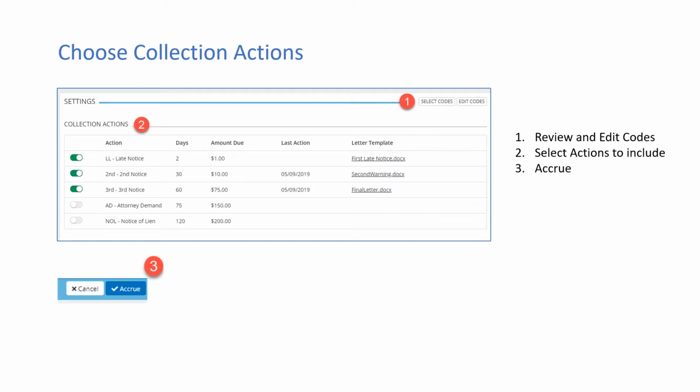So if you're in there and you're like, well, I need to go back in and check, you can click into the edit codes area to make any last minute changes. But you want to toggle on and off your collection actions based on what you want to do. If you want to run through the whole collection cycle, you can do that by toggling on all of your actions.